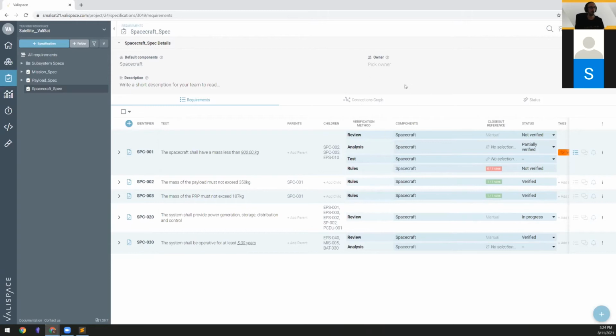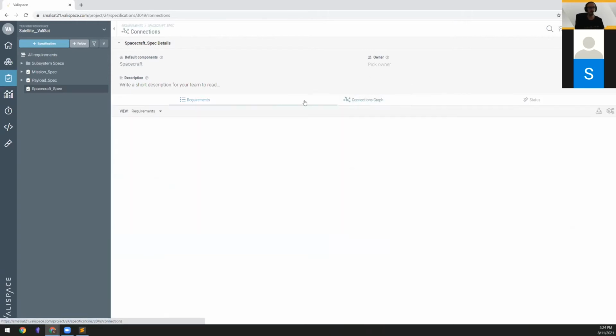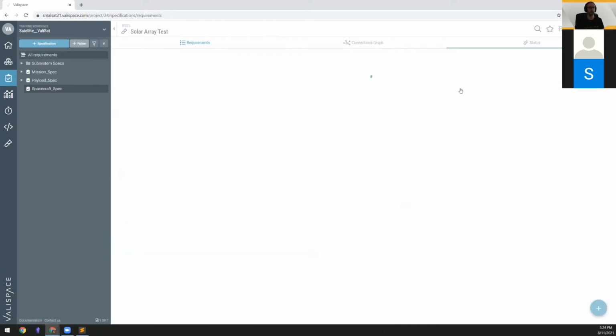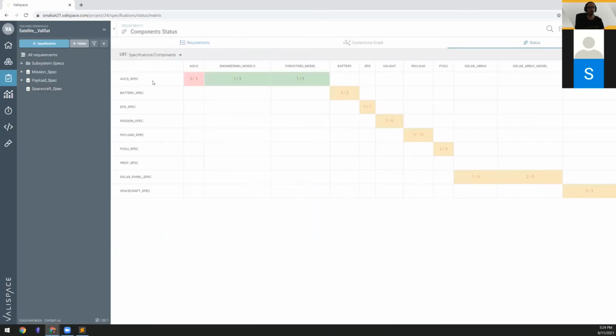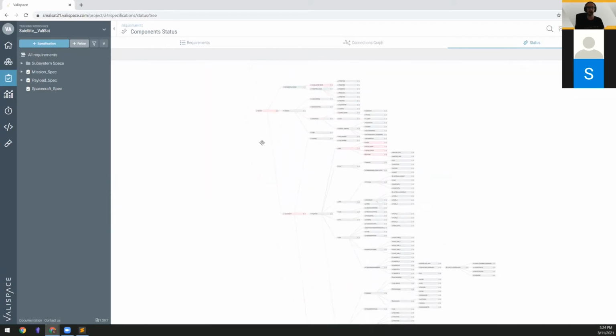We also have some other visual representations. For example, the connections graph shows how your requirements connect to each other, what the dependencies and breakdown are. So you can see all the dependencies here. And the status view gives you a verification matrix of all the specifications and all the components and how many verifications you have per component, as well as the tree view, which gives you the same breakdown that we have on the components module.